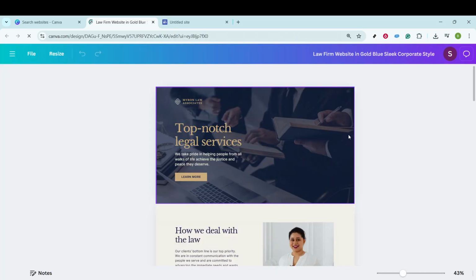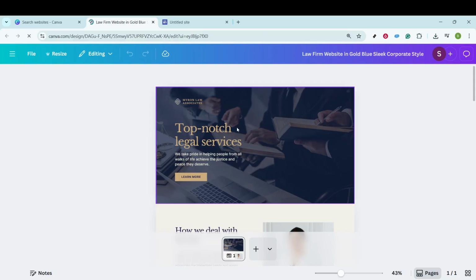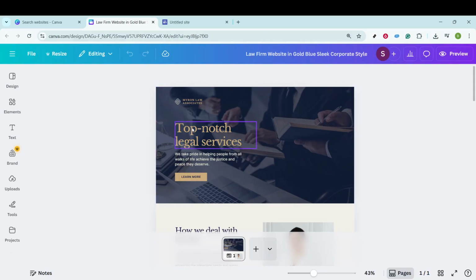Now is the fun part, where creativity takes the wheel. Feel free to make any changes to the template to suit your project's requirements. This might include adding your text, inserting images, or including specific elements that align with your vision. Once you're pleased with how your design looks, it's time to get ready to share it.